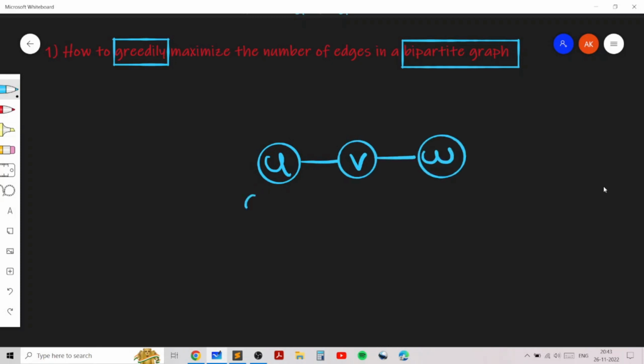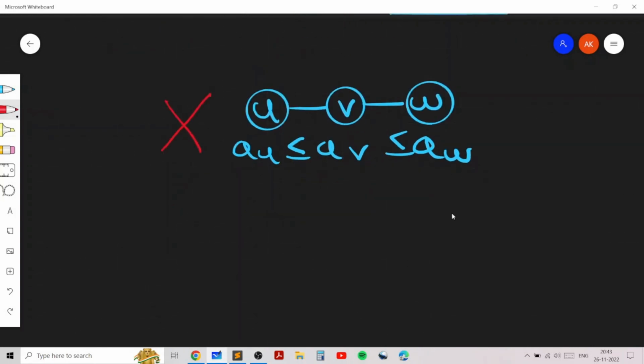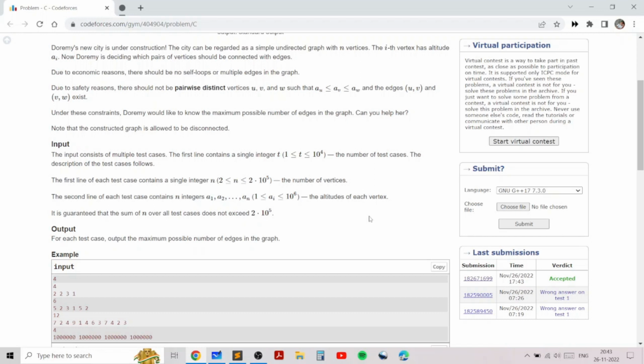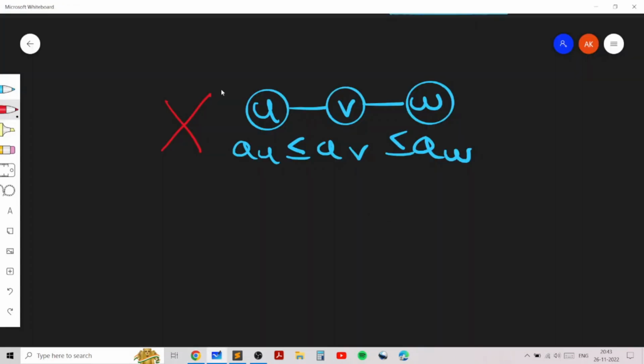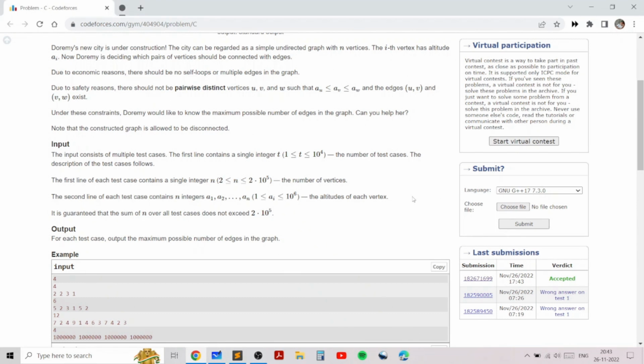So if A_u less than or equal to A_v is less than or equal to A_w exists, then this construction is not valid. So this is an example of an invalid graph, and we need to find out the maximum number of possible edges in a graph such that only this condition is not met. We can use any other possible edges in the graph.